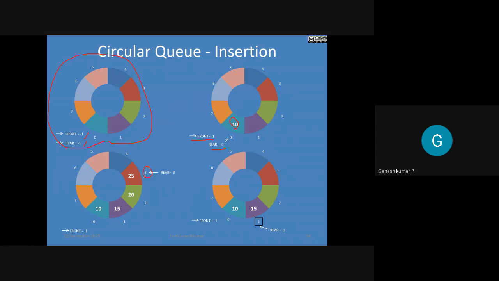When the rear is equal to 3, see how many elements are entered? 10, one element, 15, another element, 20, another, this is 25. So 3 elements have been added. Likewise, the elements get added. So this is how insertion happens.